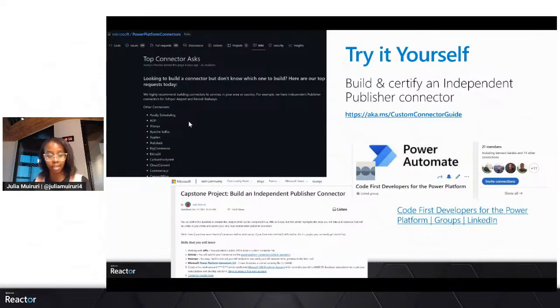So that global users can use it. And if you're interested in really taking this project up, I do have a blog that I've shared in terms of how you can build an independent publisher connector as a capstone project. I believe that you can also share a link to that blog. It has all the consolidated resources that you would need to build this. You can access it at aka.ms/customconnectorguide. If you go to that URL, you should be able to load up that guide.